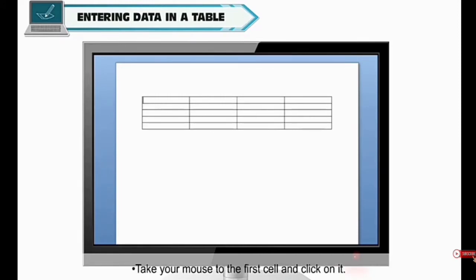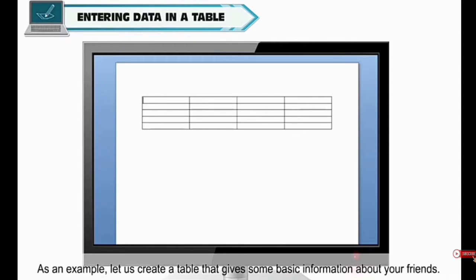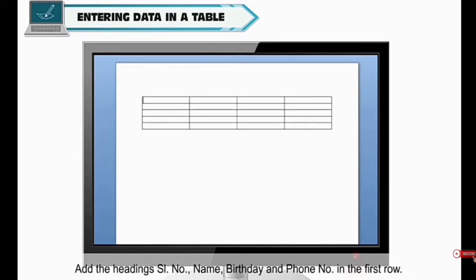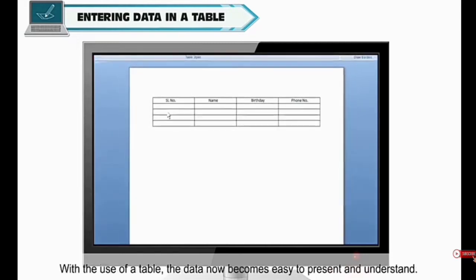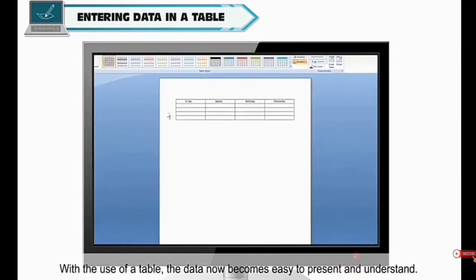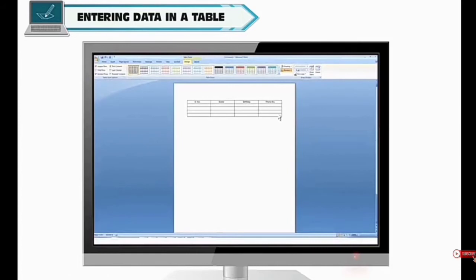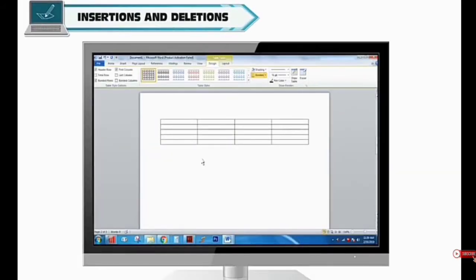Take your mouse to the first cell and click on it. Now it's time to enter the data. As an example, let us create a table that gives some basic information about your friends. Add the headings serial number, name, birthday, and phone number in the first row. Add the information about your friends in the rows under the headings. With the use of a table, the data becomes easy to understand and represent.